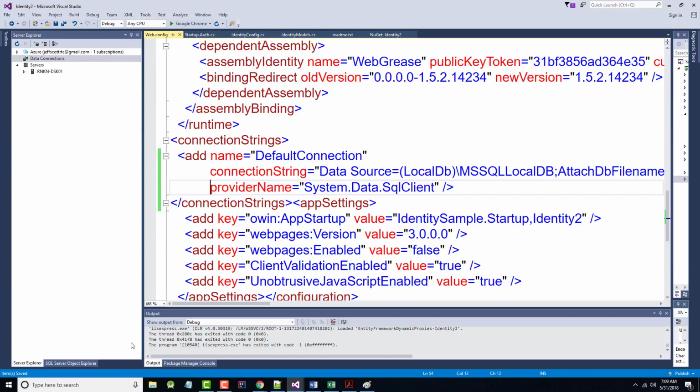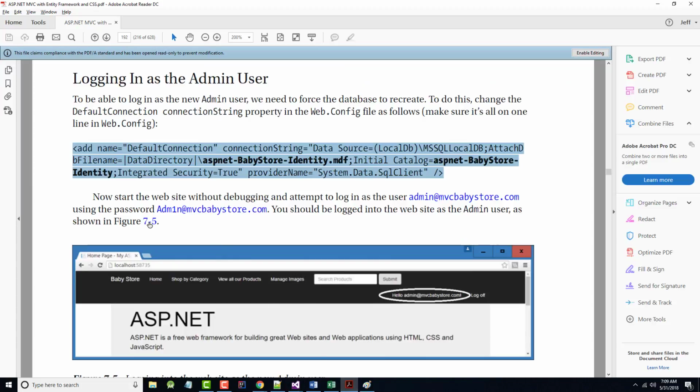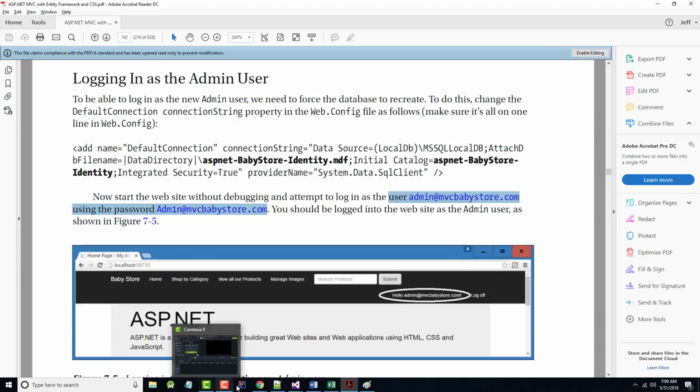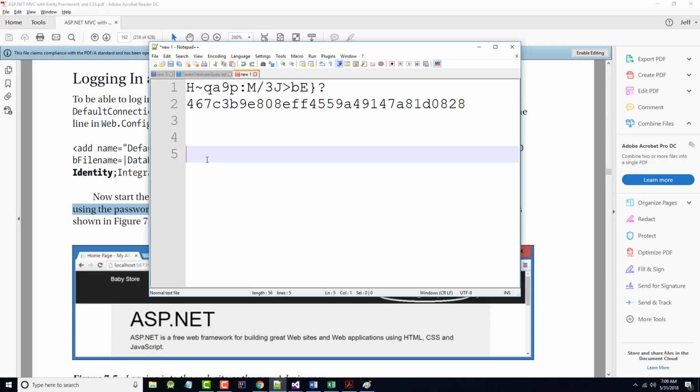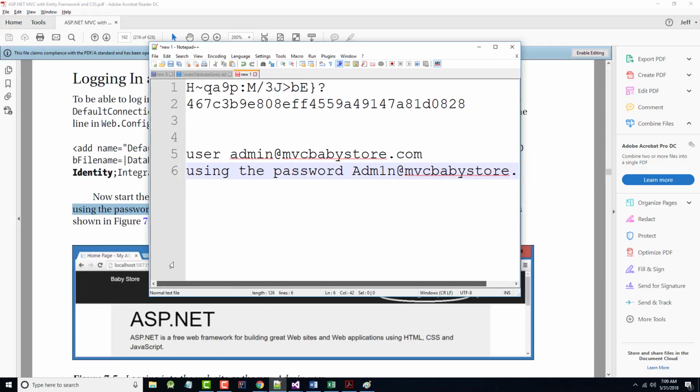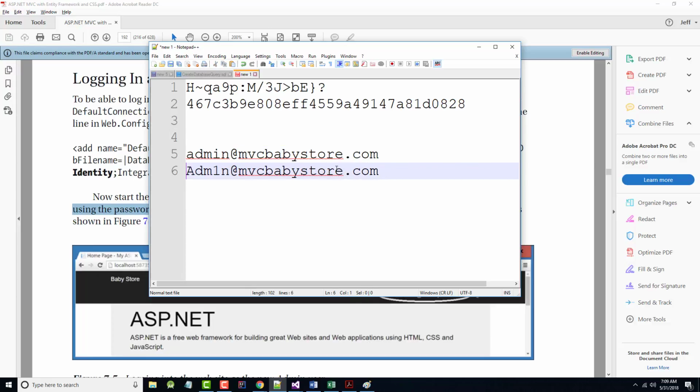So I'm going to save this, go back here. Now start the website without debugging. Attempt to log in as this. Well, let's do this. So that's our username, and that's our password. All right. As you can see, it's the same thing, except in the second case, no, it's not. Capital A and the number 1.